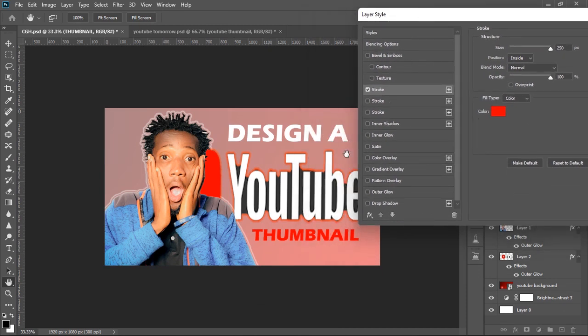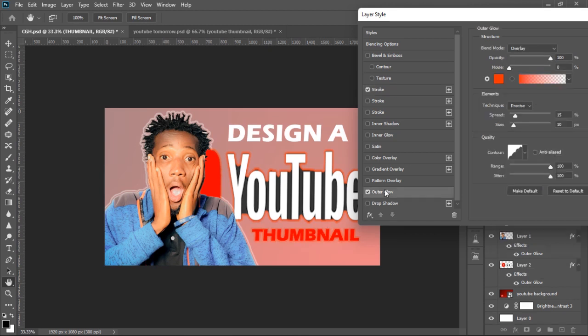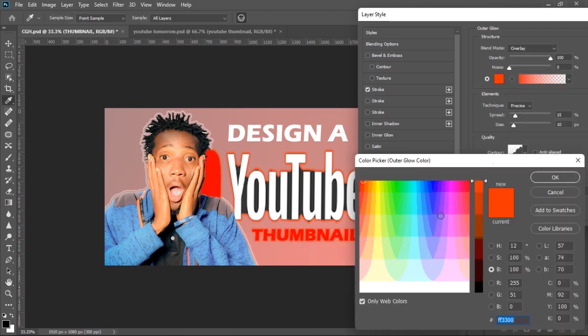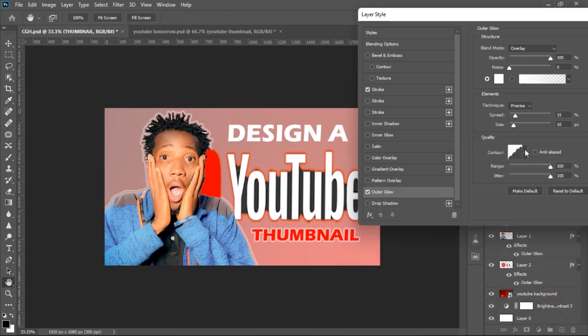Being the fact that it's red and it's on this background, it's not clear enough, so I would like to add an outer glow to it. As you can see, the outer glow is red, so I have to change the outer glow color to white. And now I've changed it to white. As you can see, it's very, very nice now. I can change the contour of this outer glow to whatever I want, any type of design. Okay, let me leave it like this.